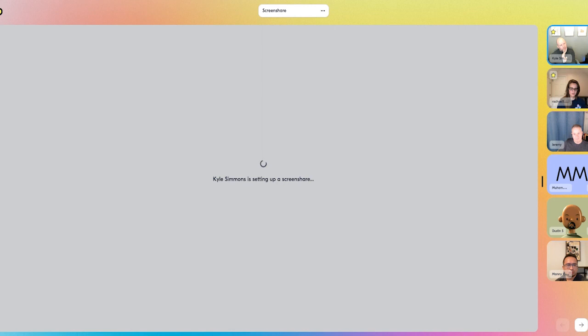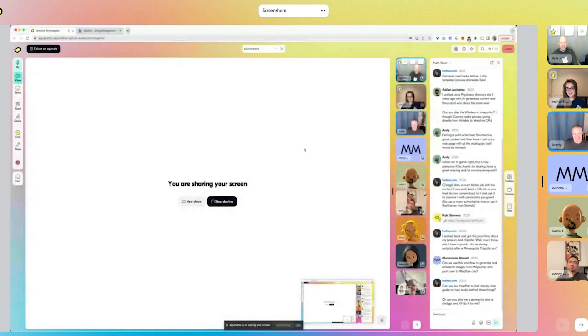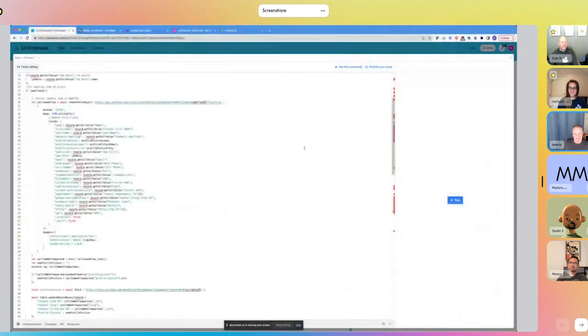Am I the only person seeing a little bit of a load symbol rather than Kyle's shared screen, or is that just me? Probably that's all that. Yeah. What would help is if I chose the screen to share. I mean, it hasn't yet. There we go. Okay.